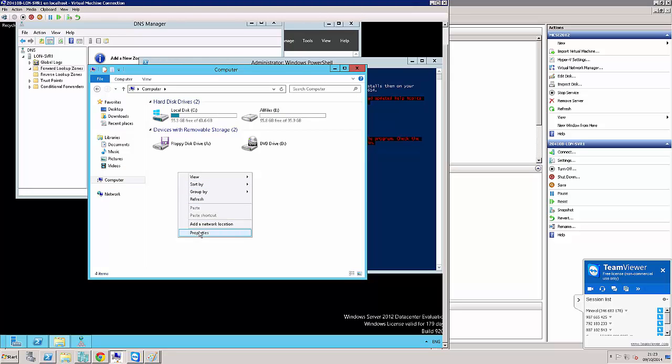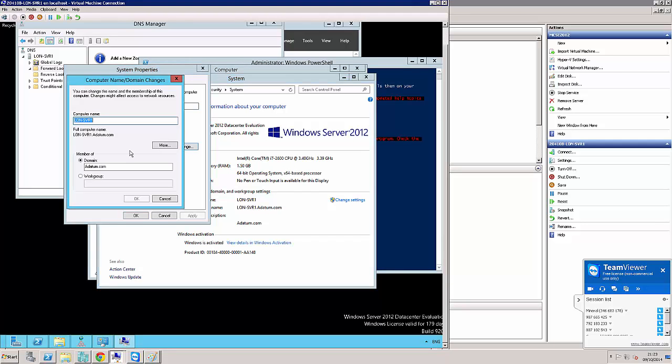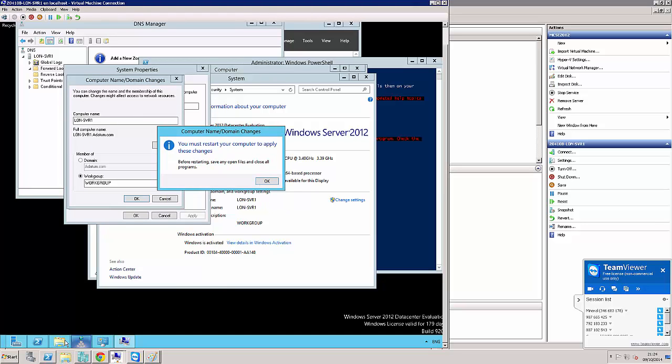But if I go, yeah, let's just remove it from the domain. Change settings, change. You're not part of any domain. You're part of a workgroup. Okay. Out of the workgroup, out of the domain. So just quickly, yeah. Okay, it wants us to restart. Let's quickly restart.